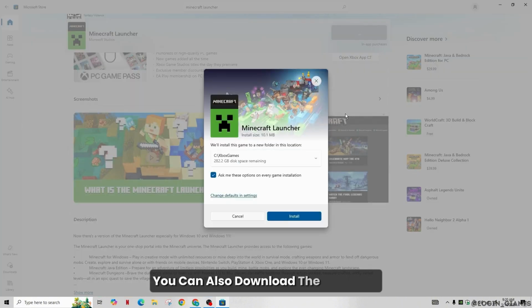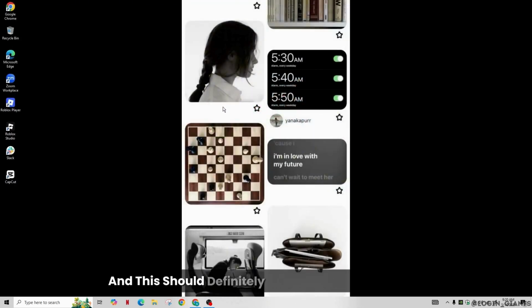You can also download the launcher directly from the official Minecraft website. And after this, restart your computer and this should definitely help you fix your problem. So that's all there is to it.